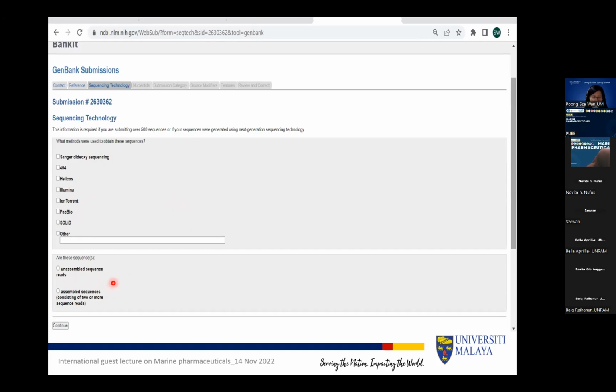So usually, if I want to deposit the sequences one by one, then I click unassembled. If I want to submit an alignment of sequences, that I can search, I can click assembled sequences. So it depends on whether you want to deposit single sequences or a batch of aligned sequences. Okay, continue.